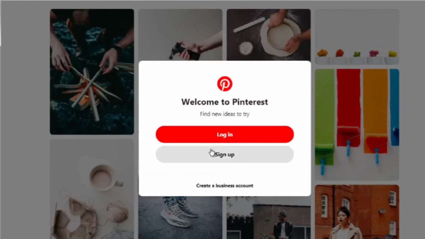And then, of course, we have Pinterest. Pinterest is a site where you would go to post images and videos.